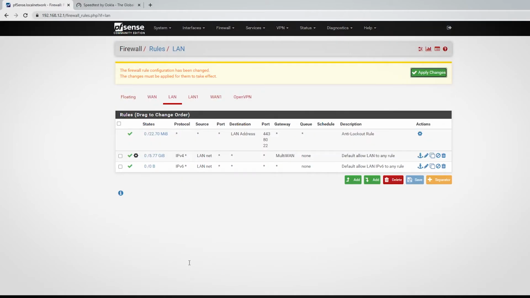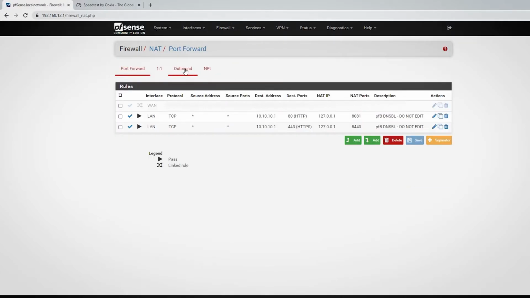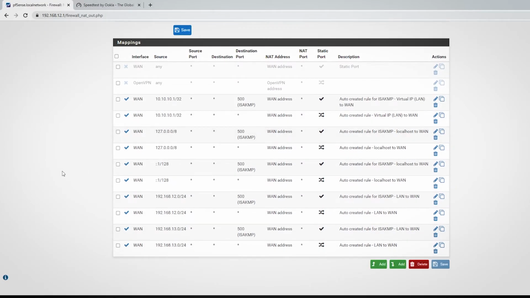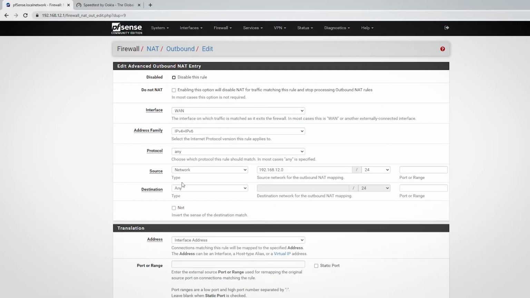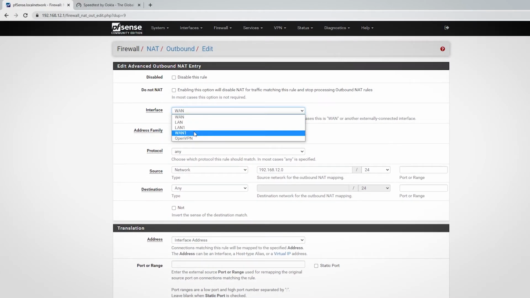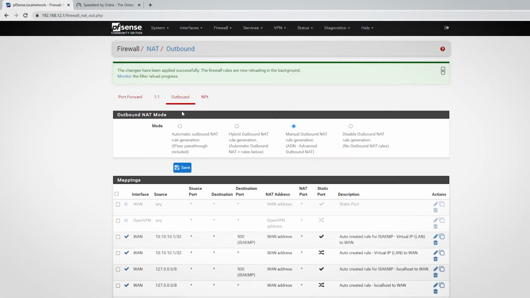Okay, that's it, if you are using automatic NAT rule generation. But if you are not using automatic NAT rule generation and are using manual, then all you have to do is one more thing: just copy your WAN NAT rule, and change the interface to WAN 1, okay? And that's it. Save, apply, and you are done.